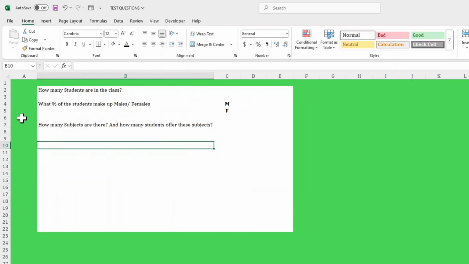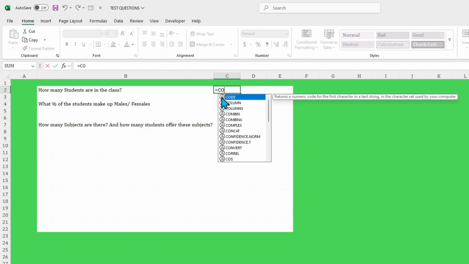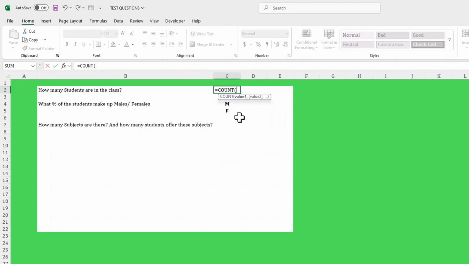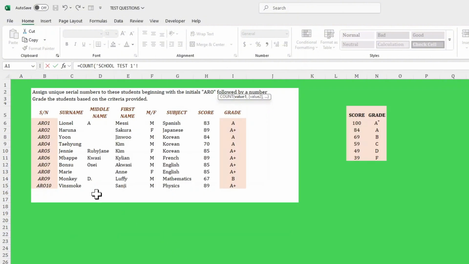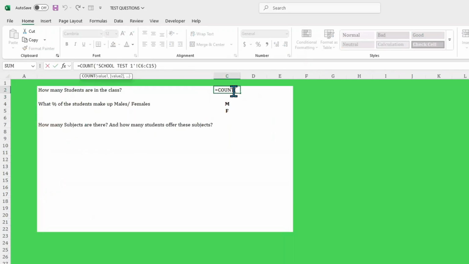Moving on to the next question, it's asking us how many students are in the class. So over here, let's use the COUNT function to see if it will work. Let's introduce the COUNT and hit the tab key, and it is asking us for the value. So these are the students, right? Let's simply select this and hit the enter key. Oops, it's a 0 because COUNT is only for numbers.